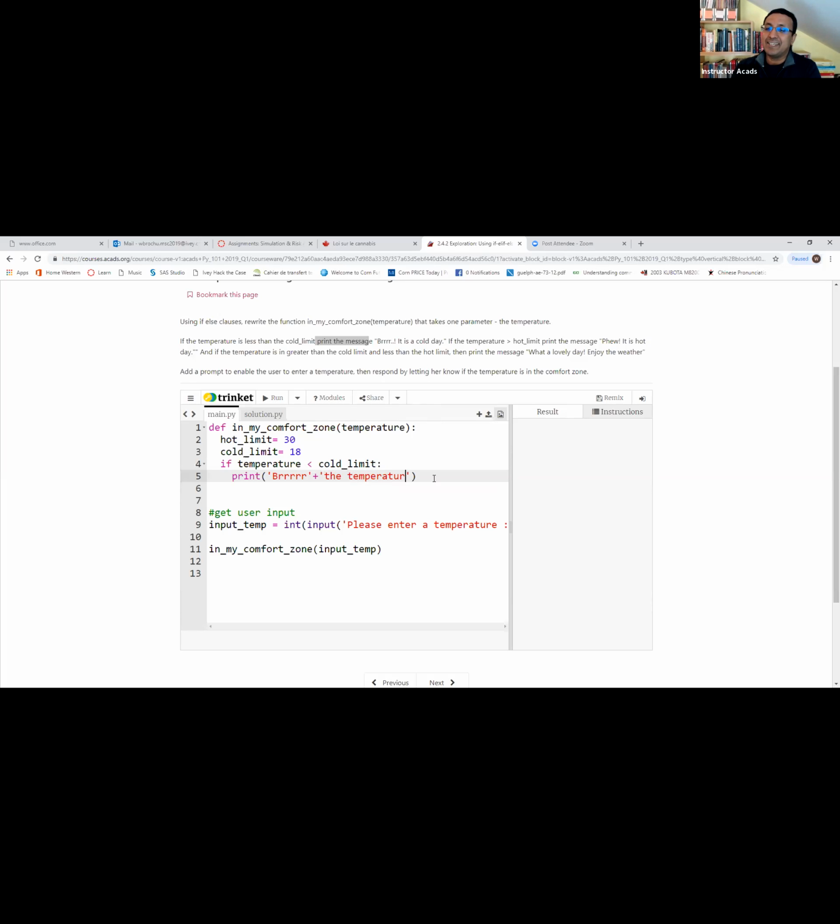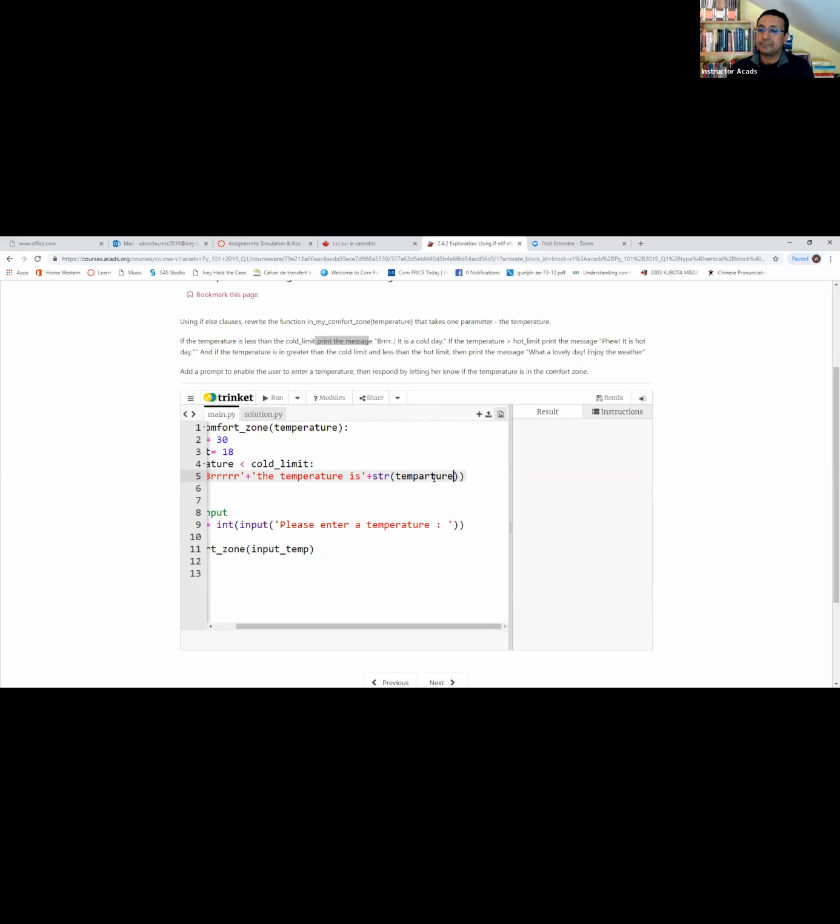Notice how fiddly communicating with the user is. I cannot stress it enough, okay? The temperature is space str temperature. Careful, there's a spelling, temper, yeah. Okay, that's fine. It'll complain later if necessary.